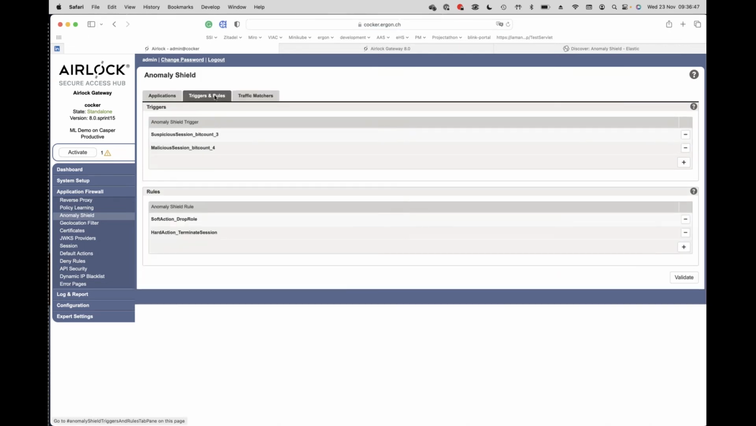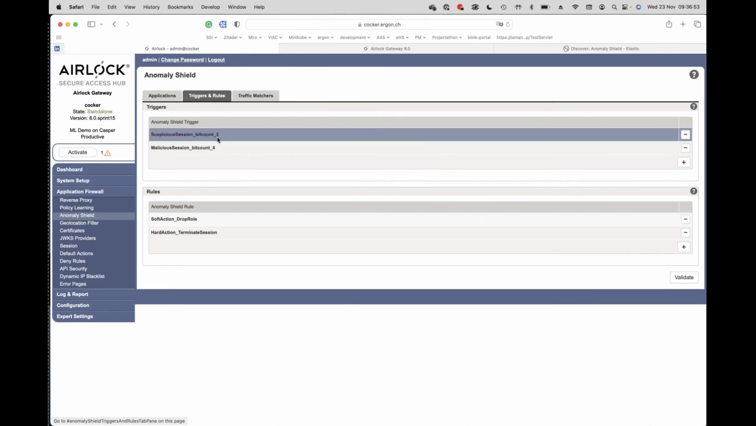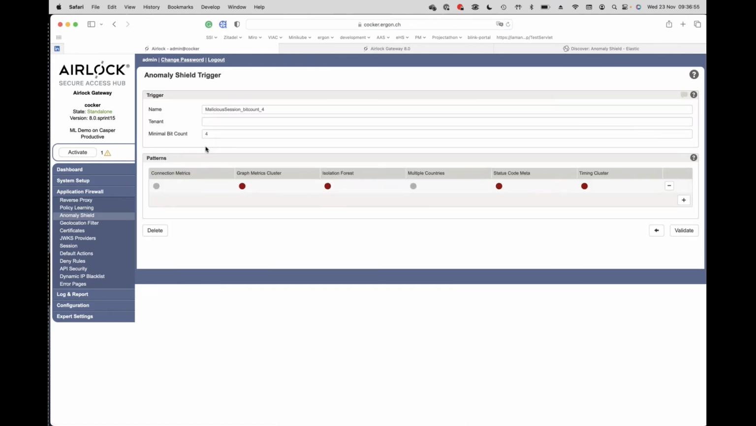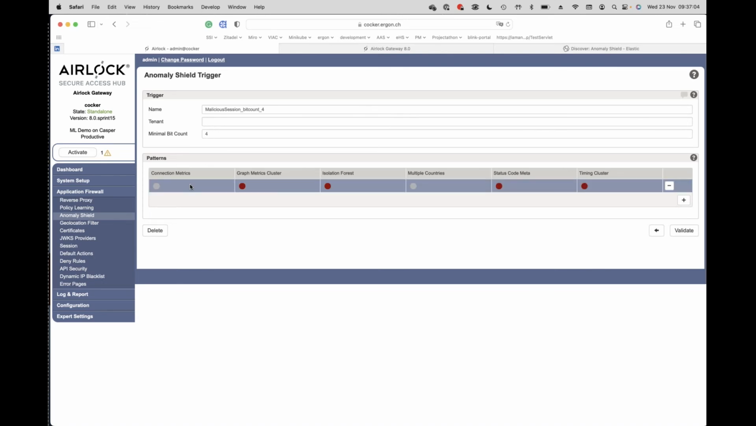The second tab is also a generic tab. You only have to configure that once and can apply it all over the Anomaly Shield, or triggers and rules. If we're looking at triggers, a simple trigger would be configured here. You give it a name. You can configure, if you want, a minimal bit count. But the important thing is down here, the pattern, because with this pattern, you're basically saying which of the machine learning sensors have to report an anomaly for this trigger to respond and then issue or run the corresponding rule.